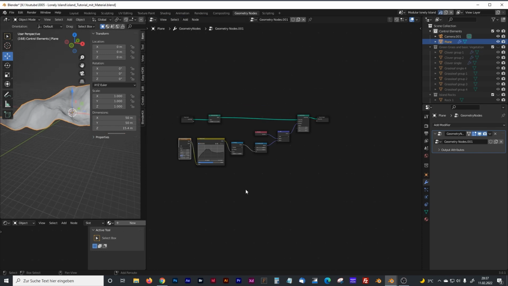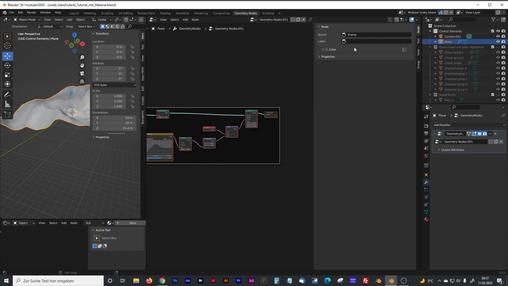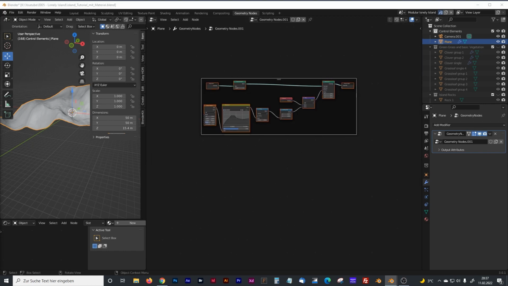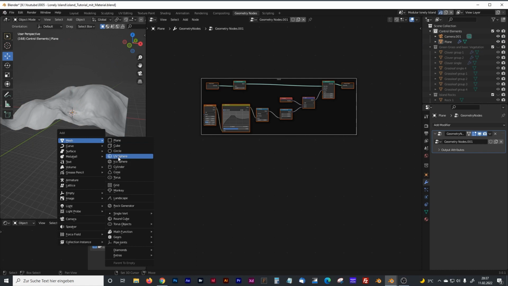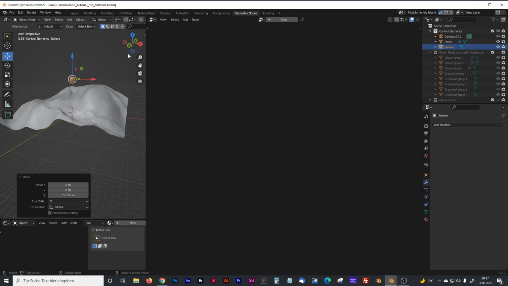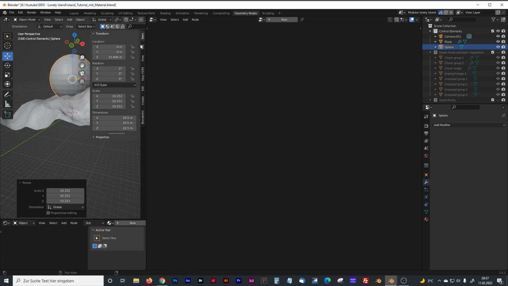a proximity object. Maybe we group that first to get some structure in it, and we will call that island. And now it's time for a proximity object. For the proximity object, I've used a sphere. Something like that. And we'll make that about 20 meters.